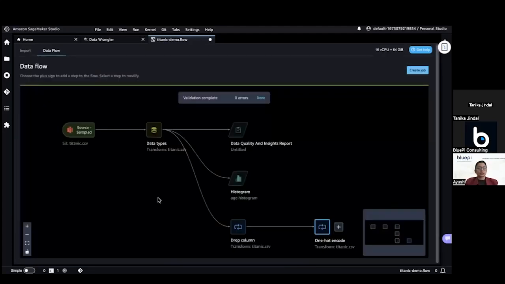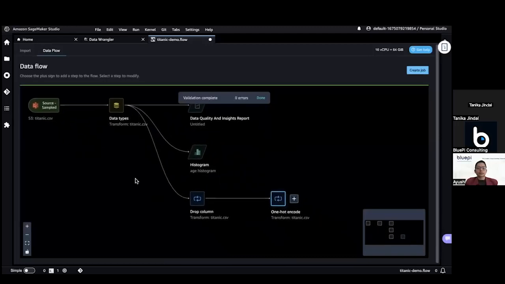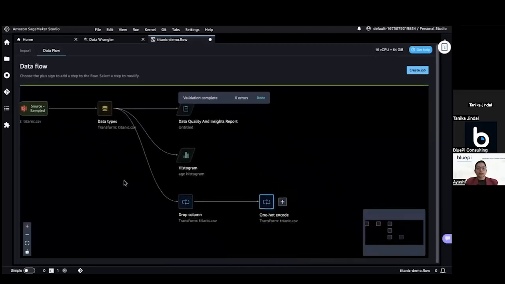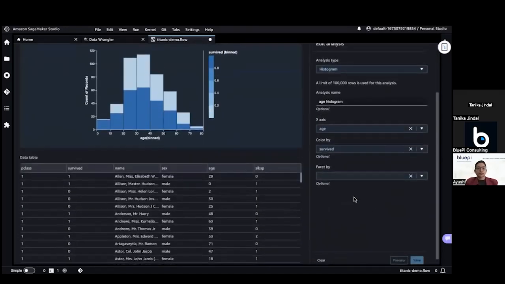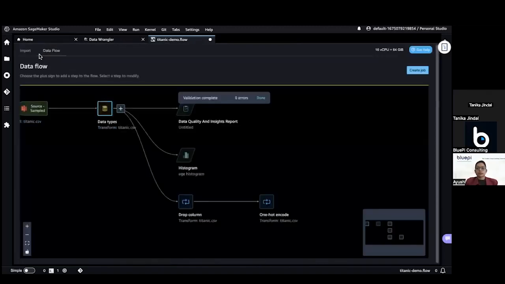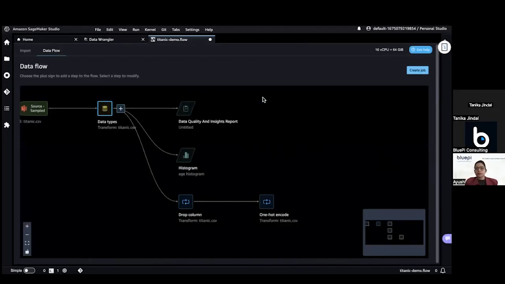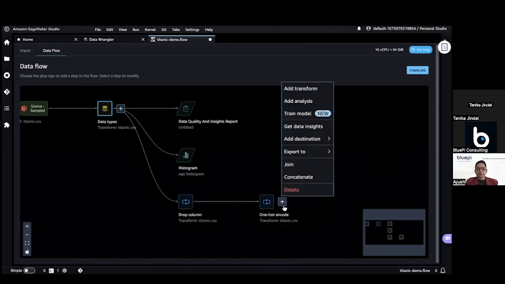So this is how you can apply multiple transformations to your data set using this flow. If you want to get into any one of them, you can double click on it and it will open. You can modify it and you can save it. So it is a very intuitive platform. Let us now see how we can export this data.